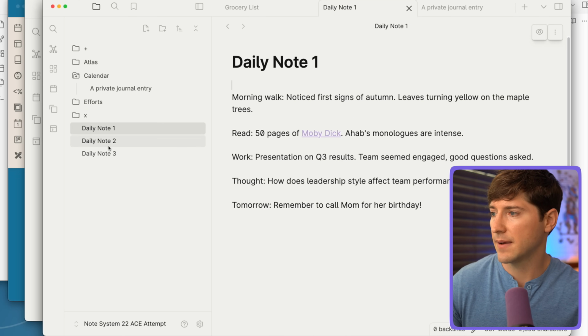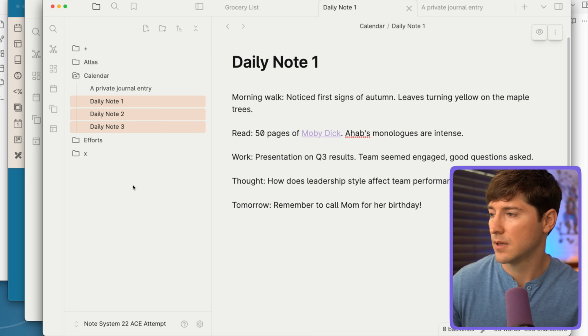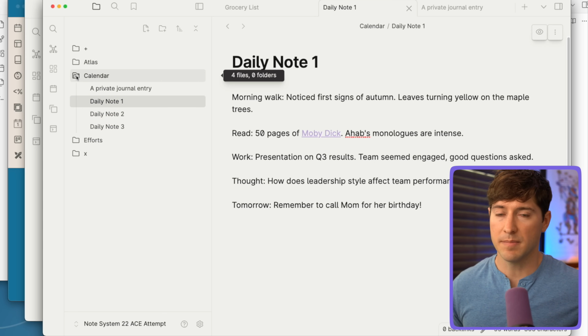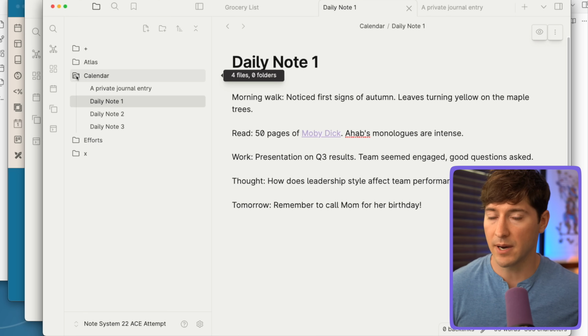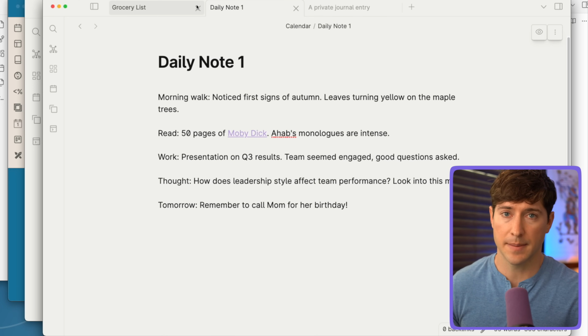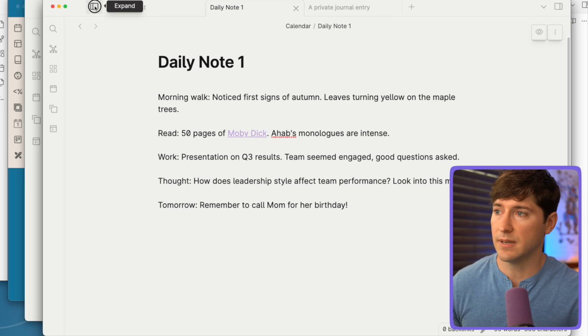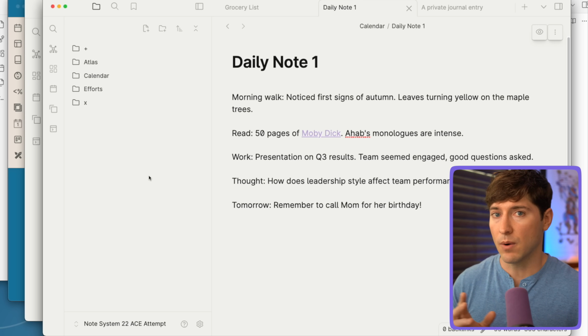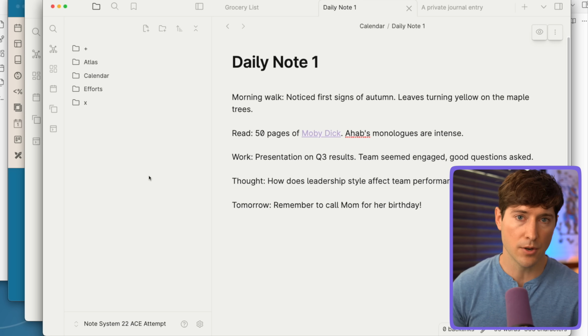Calendar though, now we have a space for daily notes. And what I like about ACE personally is that I don't need many folders. I don't need to be thinking about folders, but I know where everything goes, and then I can go ahead and collapse the sidebar. So that's the beauty of ACE. But again, I'm not recommending ACE for you, but I want you to think about those three headspaces and how they apply for what you're doing.